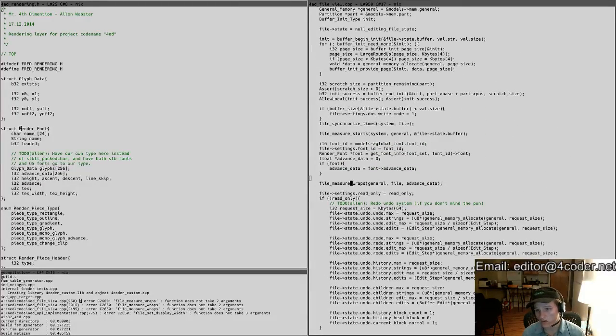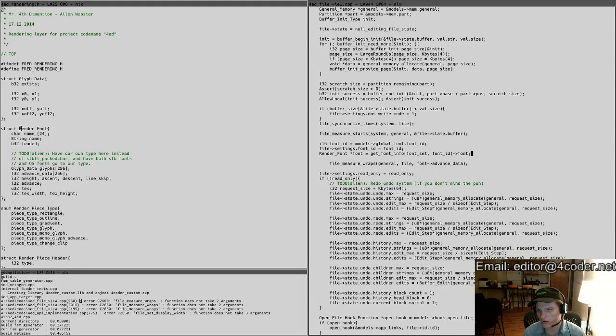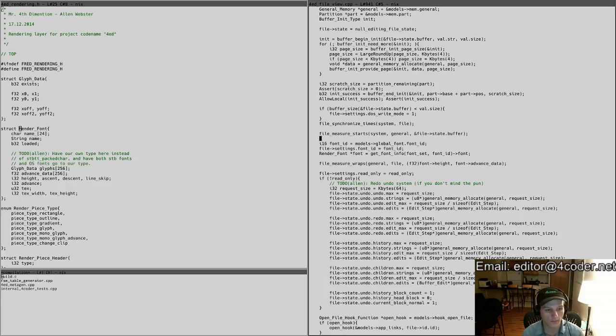So, in order to file measure wraps, I just need to take the font. Whoa, wait a minute. That should be an assert advanced data. We should just be, oh my goodness. Okay, let's get rid of that. And then this here can just be font height, which apparently is a float. Don't understand why that's a float. Probably should be an int, apparently.